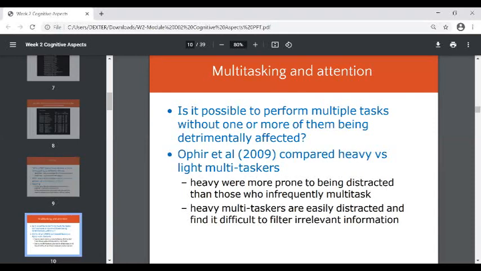Okay, so multitasking and attention. It's possible to perform multiple tasks without one or more of them being detrimentally affected. Often research compares heavy versus light multitaskers. Heavy multitaskers were more prone to being distracted than those who infrequently multitask. Heavy multitaskers are easily distracted and find it difficult to filter irrelevant information.